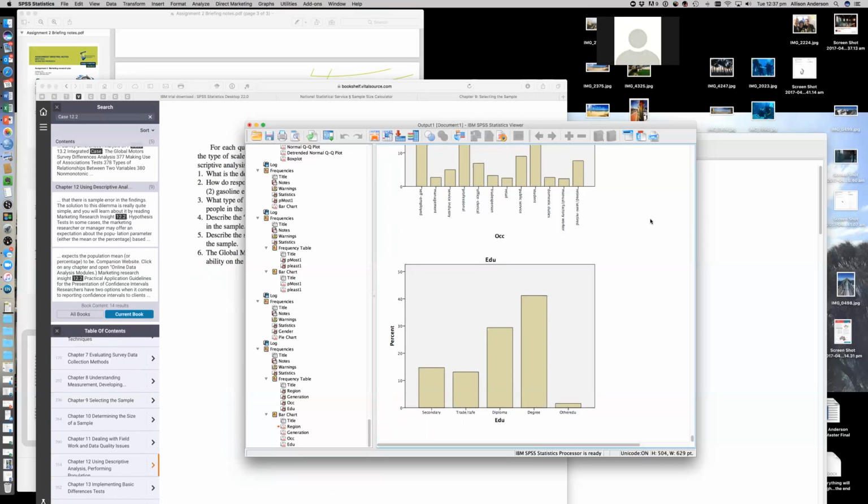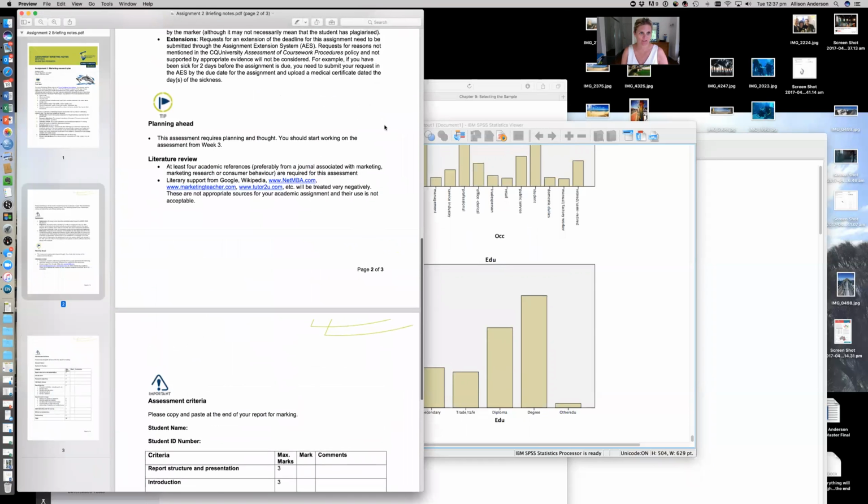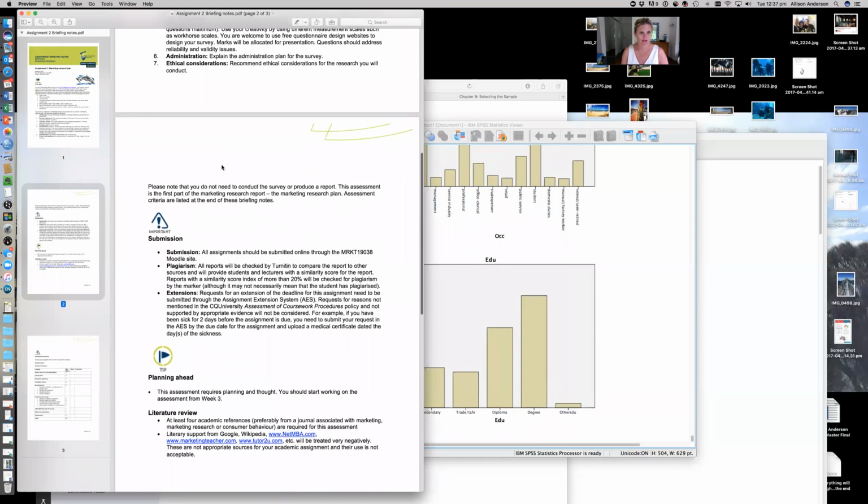Oh, design it. Yeah. Okay. No, I think I said it in there somewhere. Please note, you do not have to administer this assignment. Here we go. Please note that you do not need to conduct the survey or produce a report. This assessment is the first part of the marketing research report, the marketing research plan. Yep, so this is just how you plan to source participants.